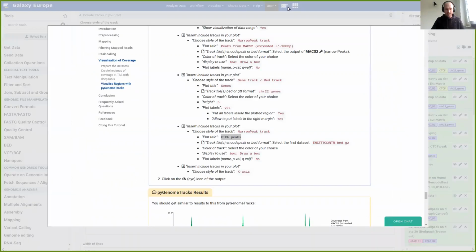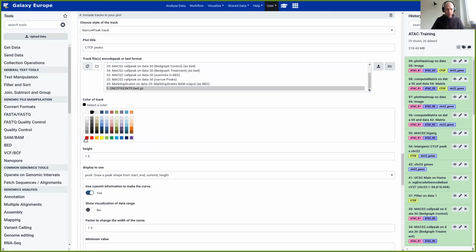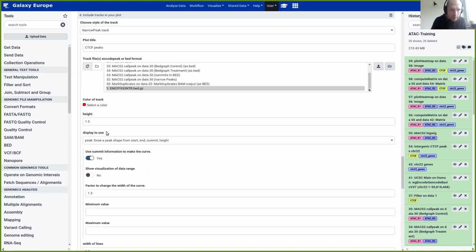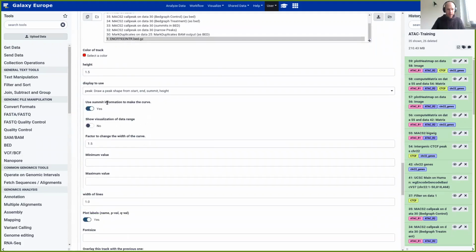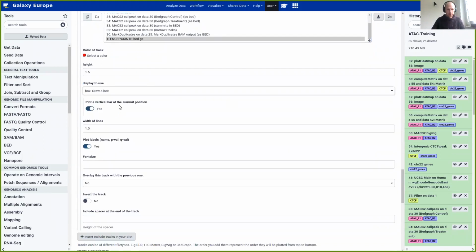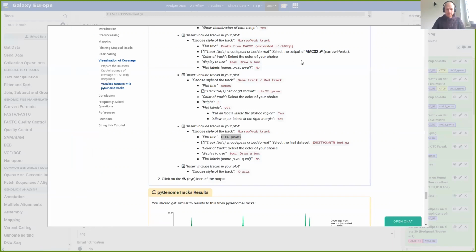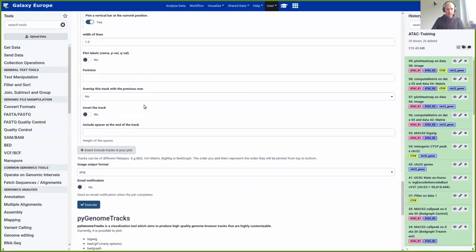And then, yeah, track color, again, up to you. We'll select here now. I would select kind of a red. And under display to use, box, draw box. And plot labels, again, no, we don't really have labels there. And this is our fourth track.